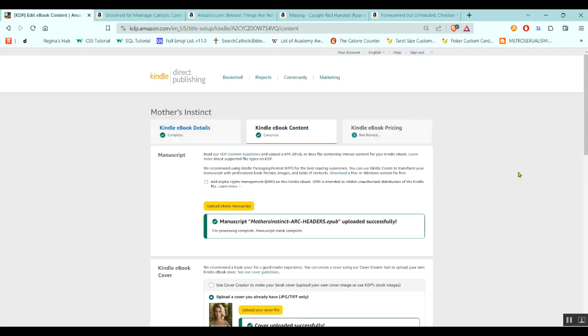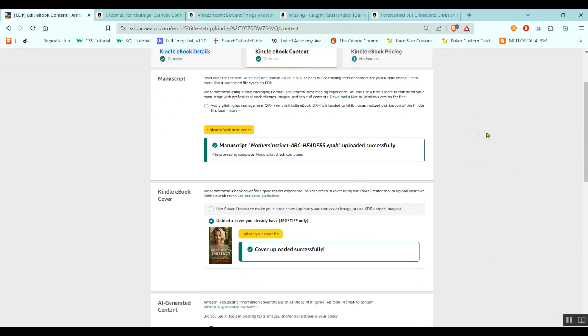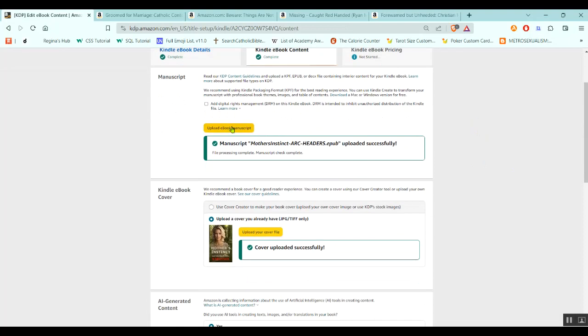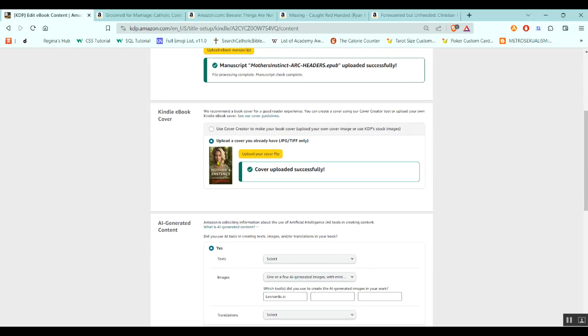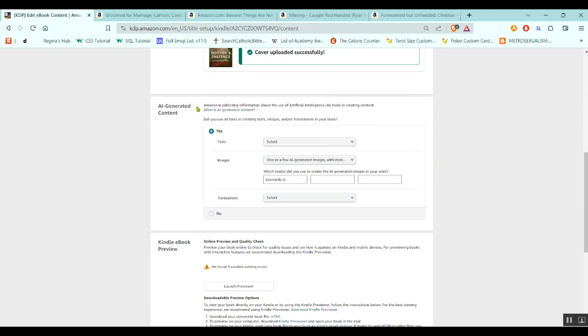So here's the second page, Kindle ebook content. This is where you're going to upload your manuscript, and you can either upload a Word document, I believe, or an EPUB. I choose to do the EPUBs now, but when I was brand new, I uploaded a Microsoft Word document, and I never had any problems. This is where you're going to upload your cover. And here is a new section that they're asking about.